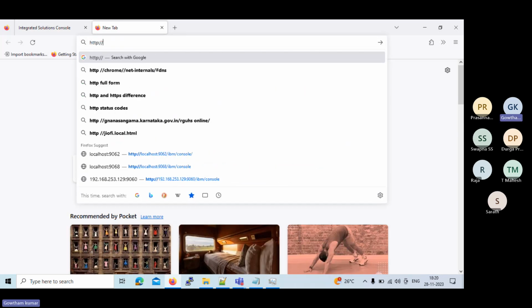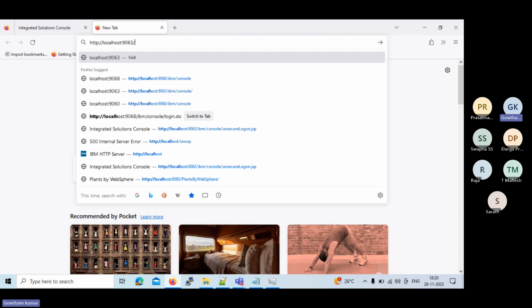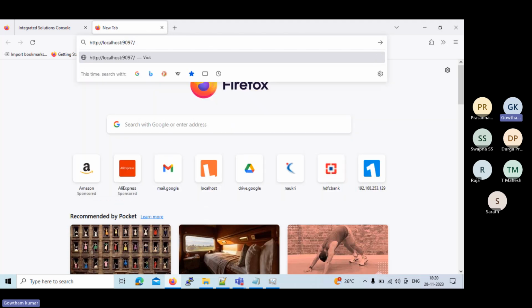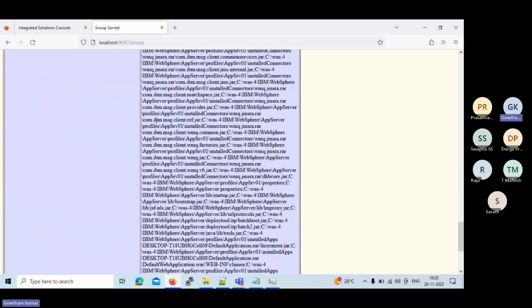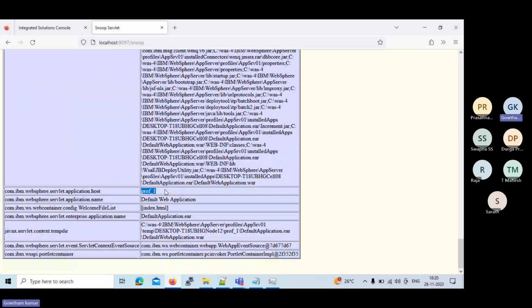The syntax is http://, then I'm giving the host name where my application has been deployed, on which server I'm running the application. I'm giving the port number 9097, and I'm giving the context root. See, I got the application. If you come down, you can see which server has served this application. You can see the server name called prof1, so that means your prof1 server has served your request.